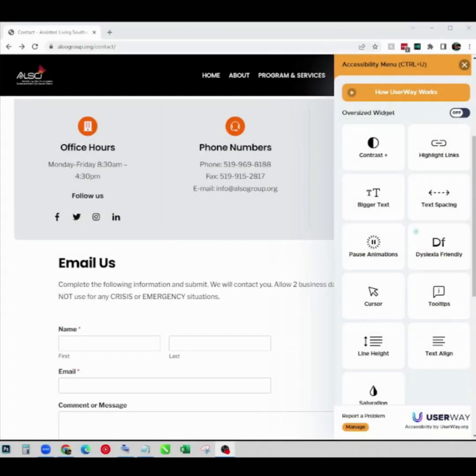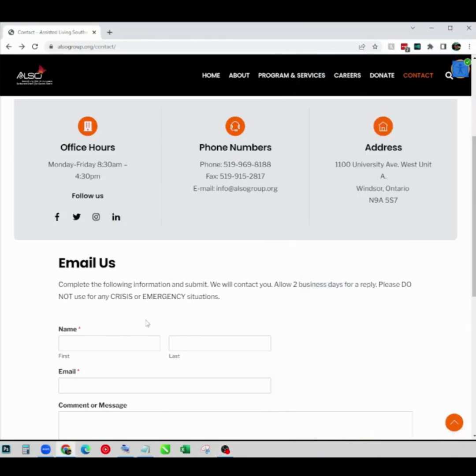The next option is tooltips. It's pretty self-explanatory, but currently it's off. Put my mouse over here, nothing happens. But if I do turn it on, when I put my mouse over here, it's going to tell me, okay, name, it's required for this form. Email is required for this form. Comment or message, optional. So it's going to help you and tell you different tips on using the website.